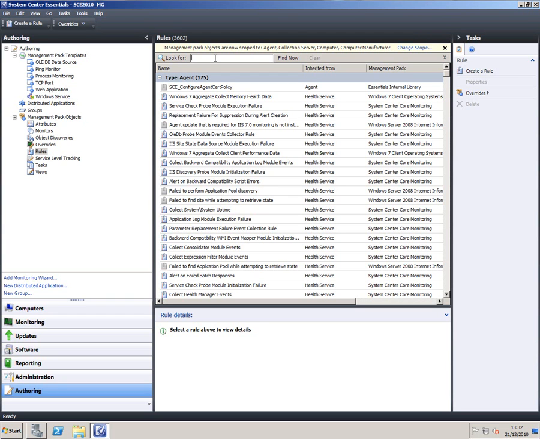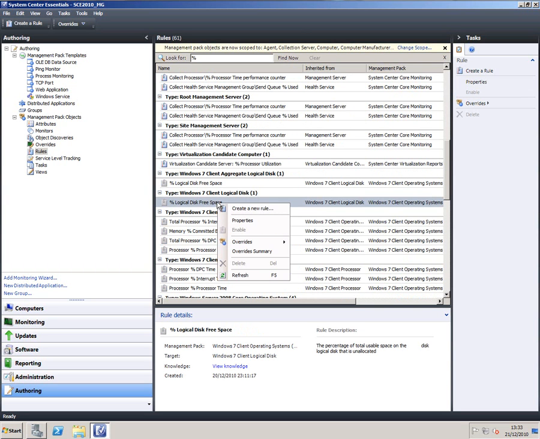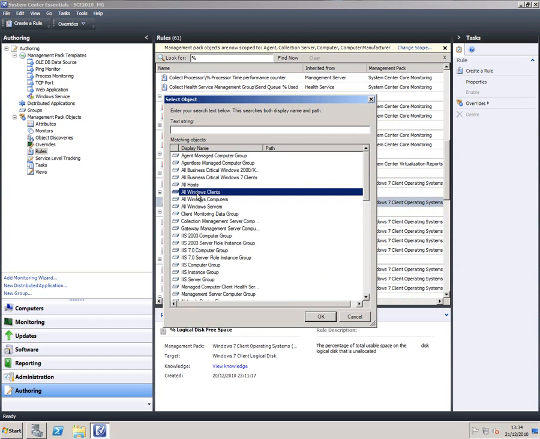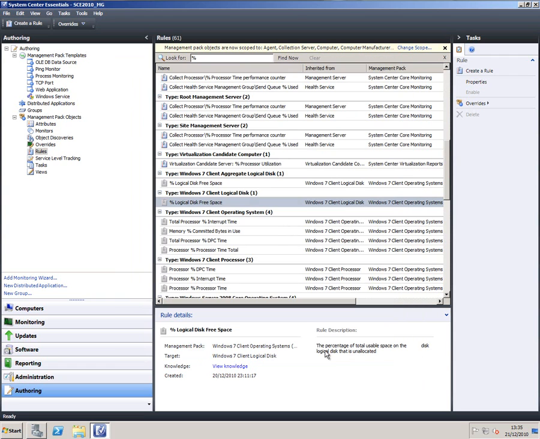So if I look for all the rules that have got the term percent in, which you can see here, if I want this rule to work, then I can go into overrides here and override the rule for a specific group, which would be the Windows client group. And then I can override this particular parameter, which is enabled, and set its value to be true. And I can override the frequency as well and make it so it runs once an hour rather than every 15 minutes. And I can hit OK to do that.